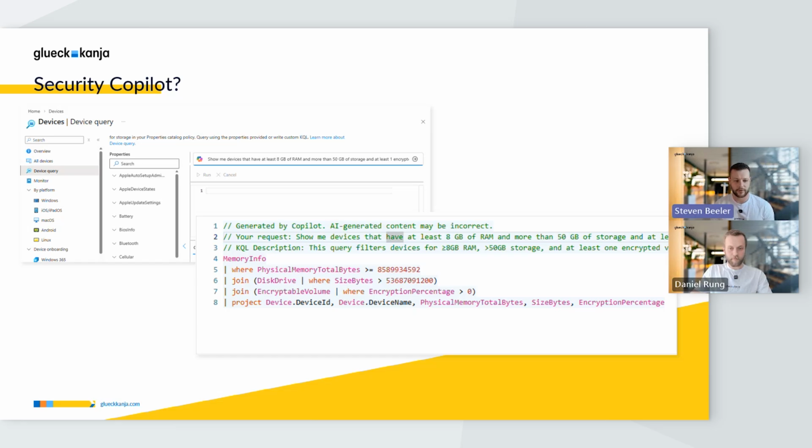So even if the AI generates a wrong query, it's not bad because it will just show you a wrong report, but you won't break anything. So enough talking about device queries. Let us show you in a live demo. So I will hand it over to Daniel for this.